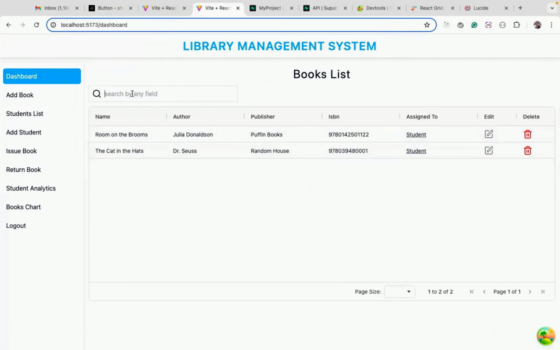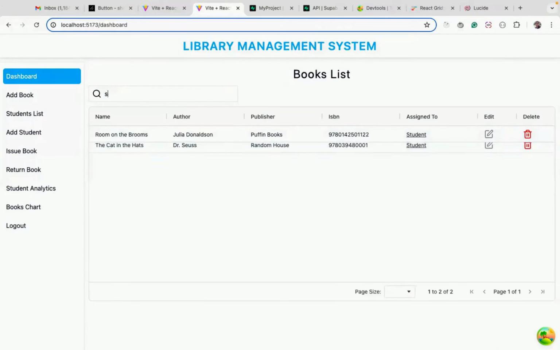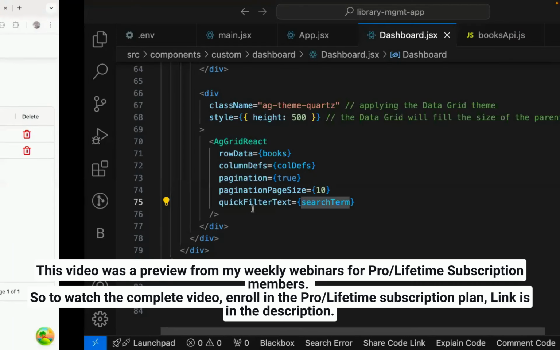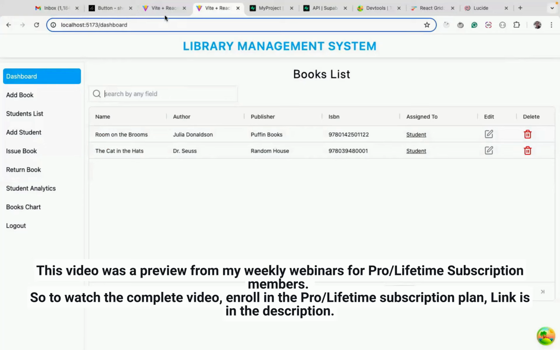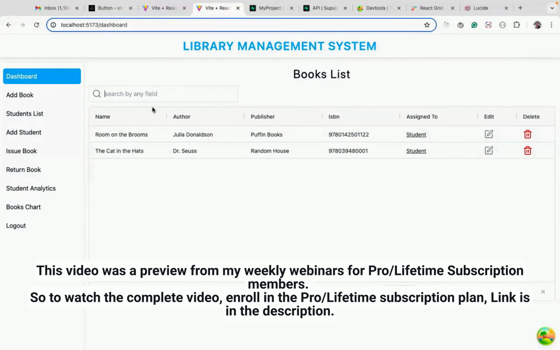So now if I search for doctor, you can see it immediately filters. If I search for SEU, you can see it immediately filters. So you correctly update that information. Here you can also make that color, let's say gray, so it will not be too dark. Yeah, this is better.